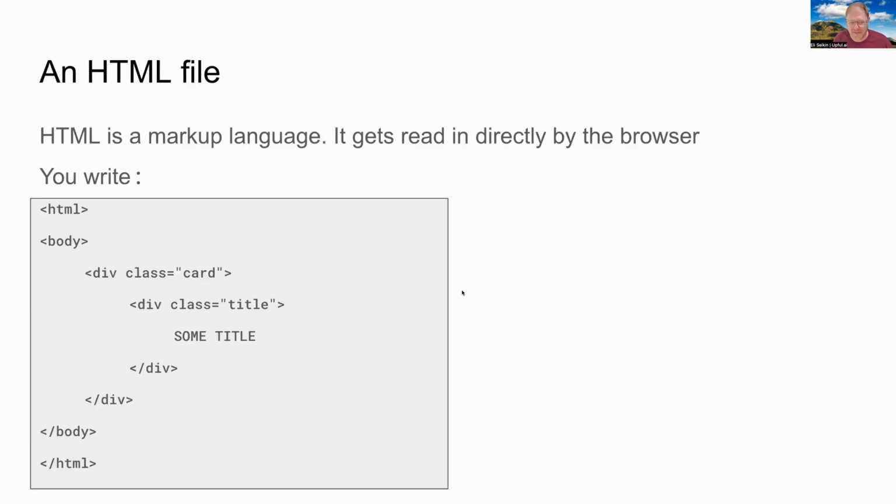So in an HTML file, HTML is a markup language. It's some text that gets directly read in by the browser. You write HTML, a body, a couple of divs, and then those get interpreted. They get put in the DOM, the document object model of a web page, and they get displayed.